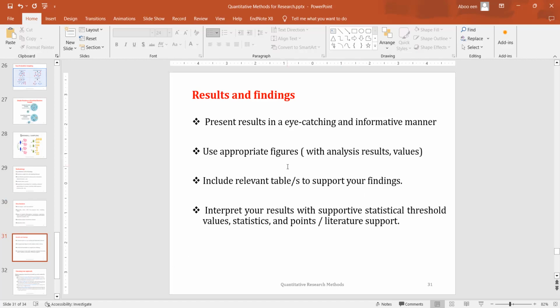Use appropriate figures with analysis results and values. You can include any figures, values or anything appropriate. Include relevant tables to support your findings, to give additional information. Put the relevant tables in a relevant place with proper table captions, and the table or figure should be properly inserted in your document or paragraph, so when the reader reads, they can easily find the mentioned table or figure.